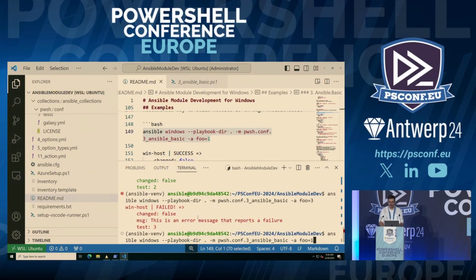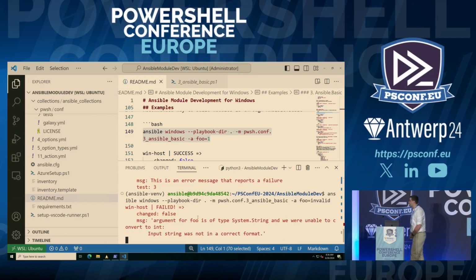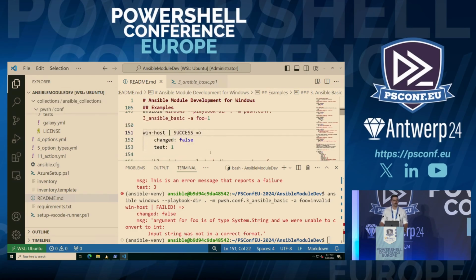If I was to set it to a value that cannot be an integer, so I'm just going to set this one here to invalid, which cannot be cast to an int, we also get the failure. So we get that sort of automatic type handling and conversion for us as part of that module argument specification. Just like PowerShell, we try to be a bit more lax in terms of what we will actually convert to those types. For example, booleans can be explicit true or false values, but we'll also convert the strings true, false to true and false. So things like yes and no, 1 and 0, and so on.